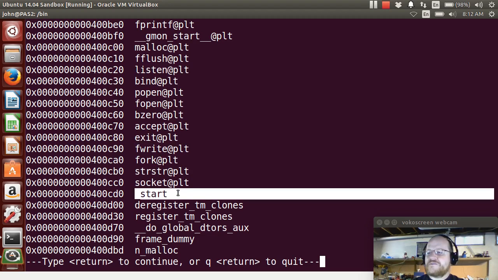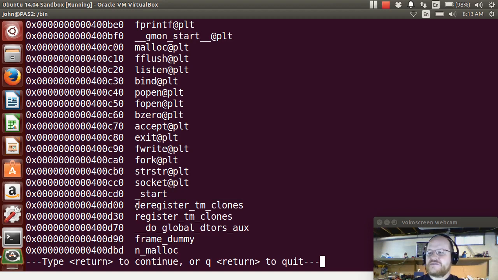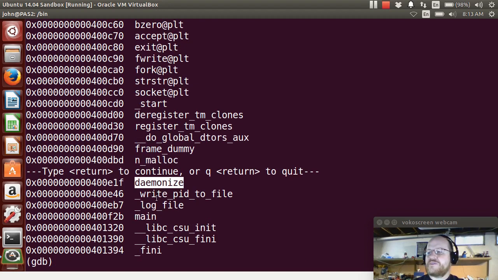Here's another standard one, _start. Start is where the program begins. And now we start to get into our local functions, or functions that have been defined here. Notice they don't have the @plt at the end of them. So there's a function called deregister_tm_clones, register_tm_clones, __do_global_dtors_aux, which is sort of a built-in thing, frame_dummy, nmalloc, daemonize, write_pid_to_file, log_file, main, and some other functions as well.